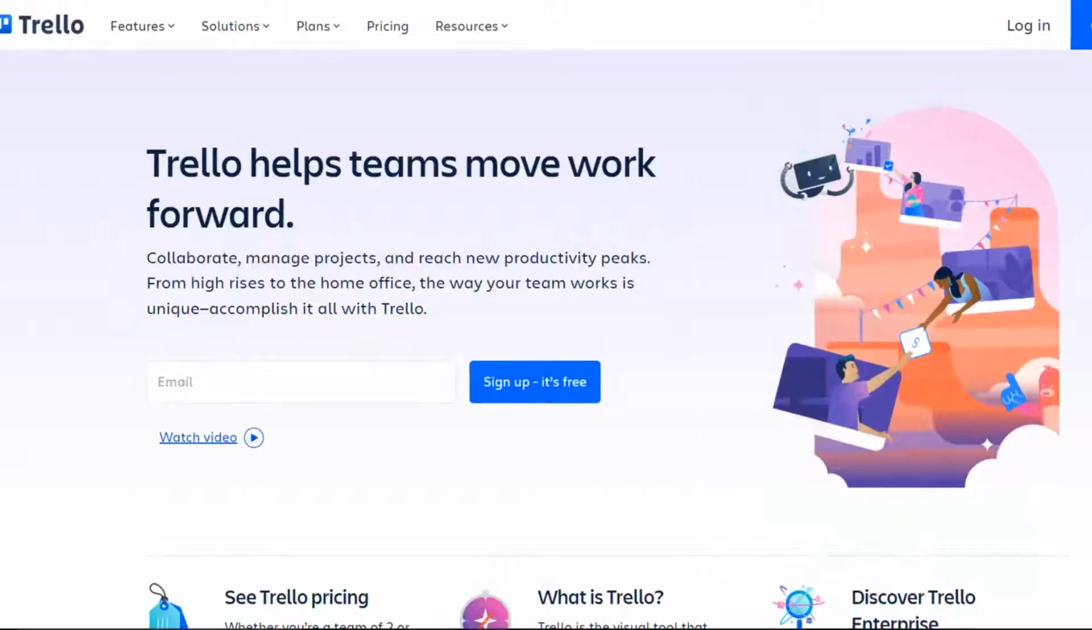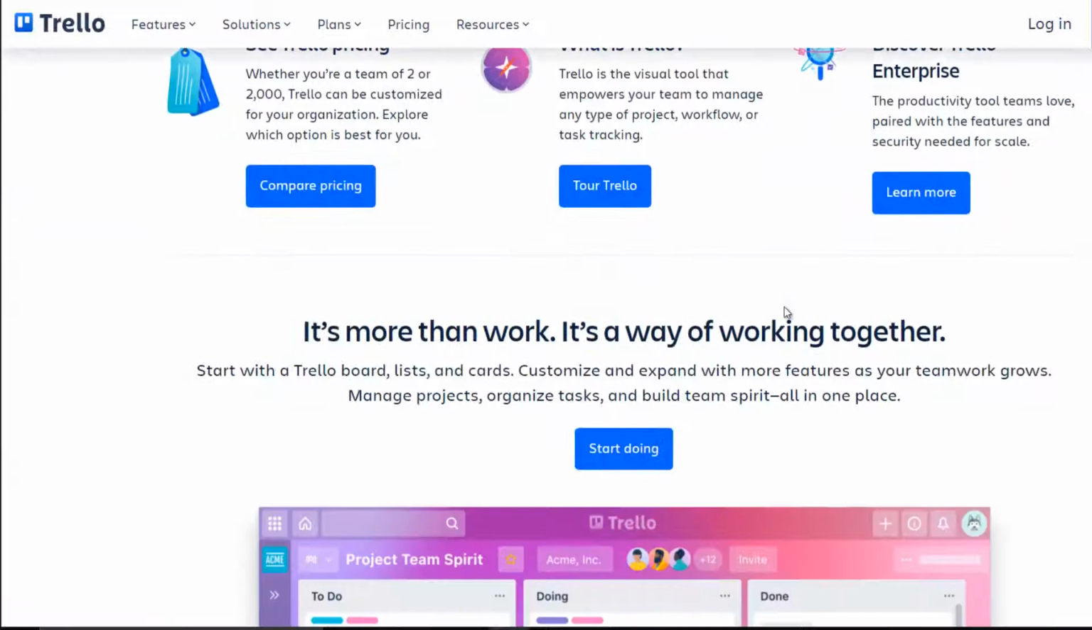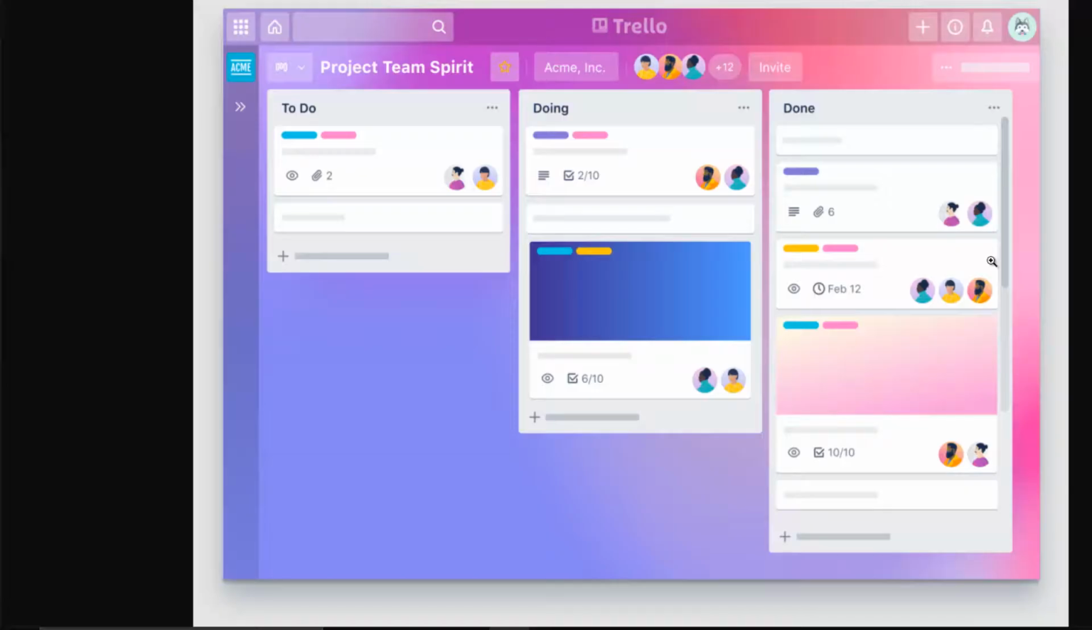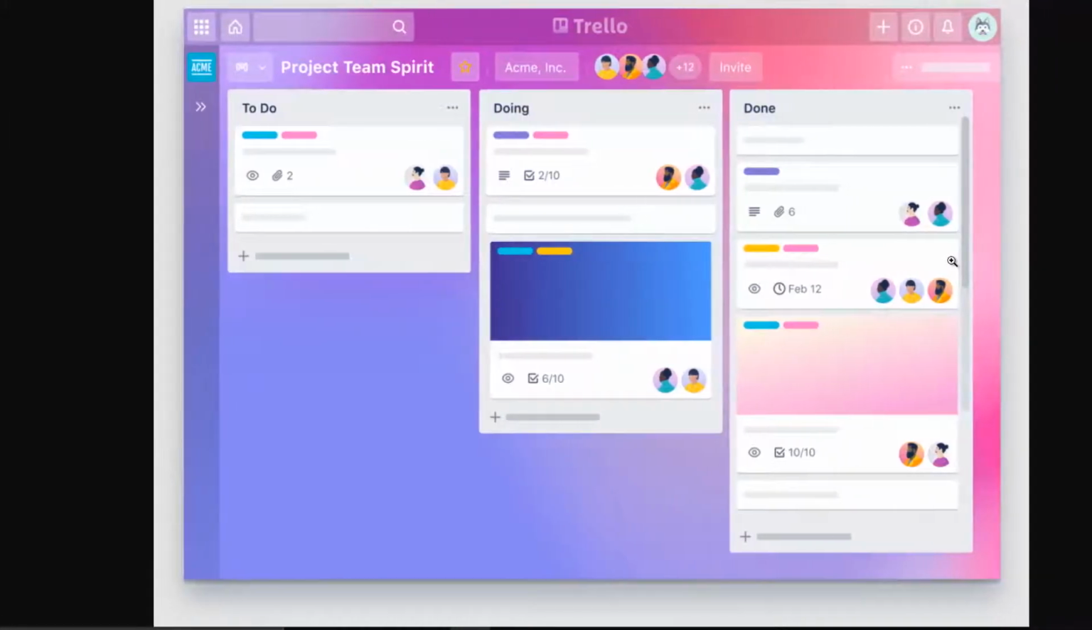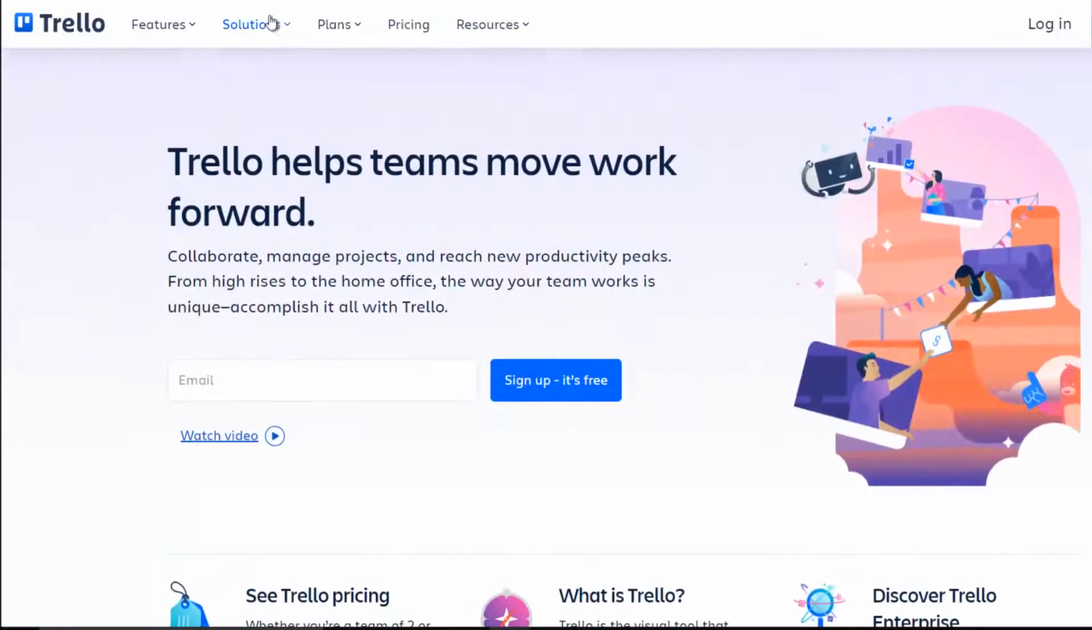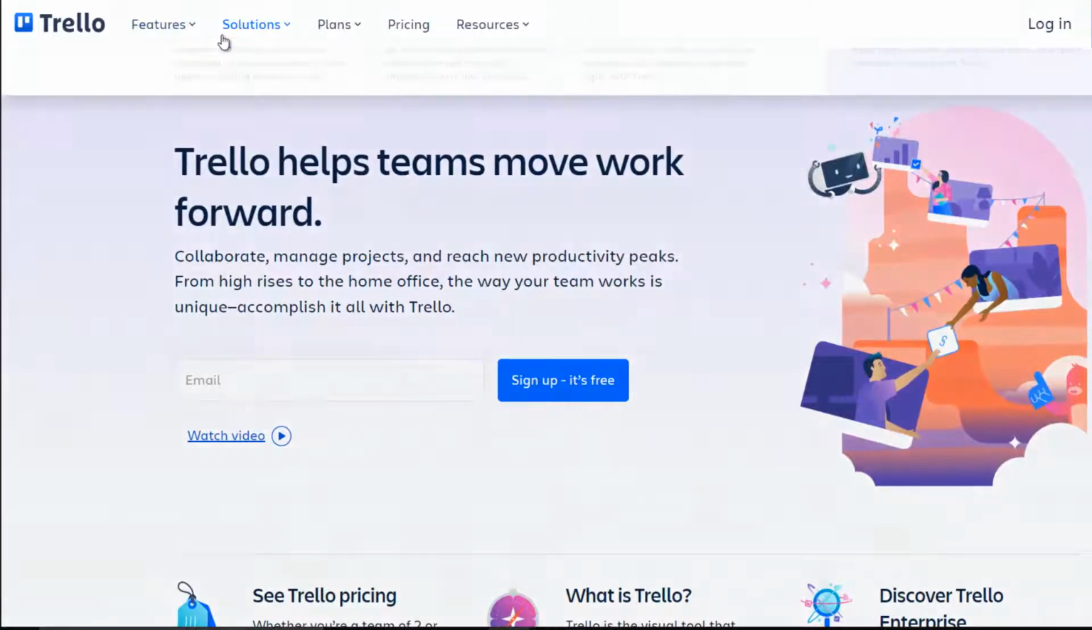There are many people who don't understand how Trello works, so I will show you one example and explain how things are done. There will be many teams, and you will find many people there. You just have to go to Solutions.